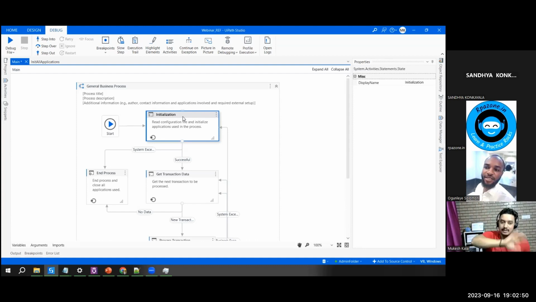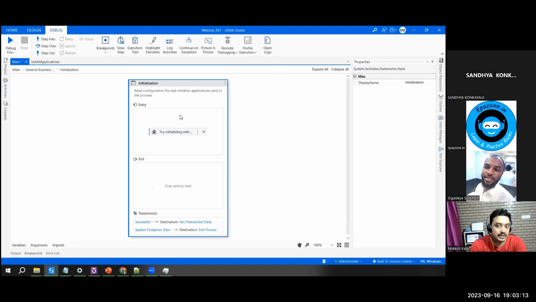But again, this is just a framework. Now let's say some of you are working for a company and the company says that, hey, in case in the init all settings you are not able to open an application, I want you guys to raise a business exception. You can specify the business exception here. But if you see the initialization, the default one, there is nothing for business exception. Application not launch is a business exception.